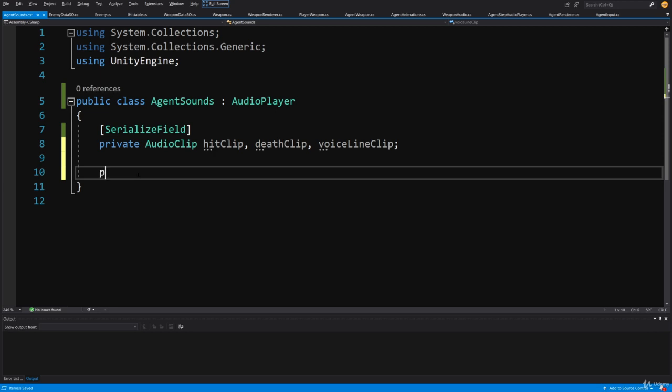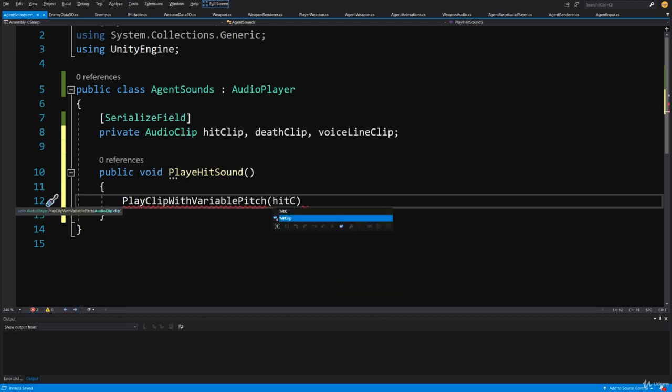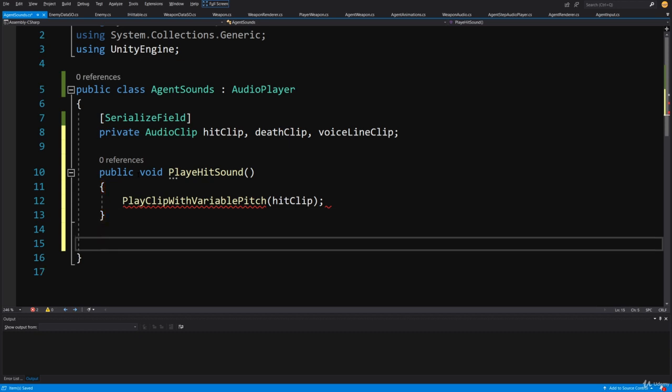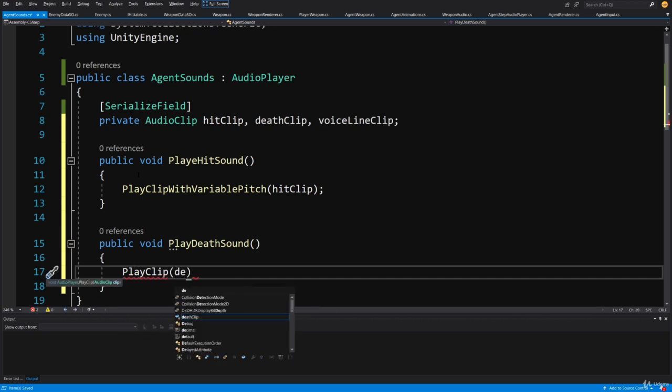So let's create public void, again play hit sound, and those methods will be just as simple as that. And the hit sound we can play with play clip with variable pitch, and we are going to pass here hit clip. Great. Next we are going to create public void play death sound. Now the death sound we may want to play as is, so play clip and let's call death clip.